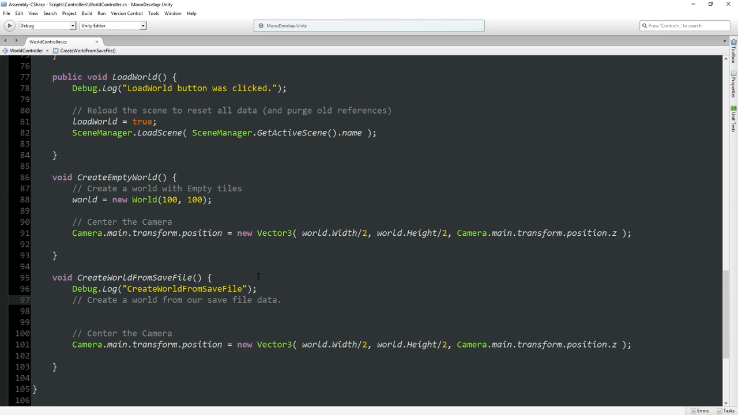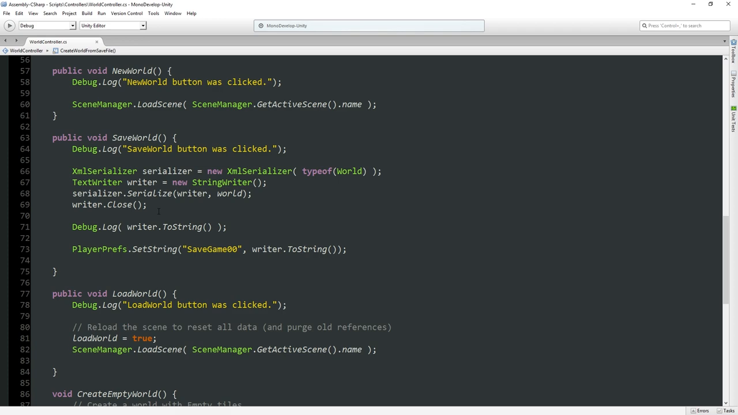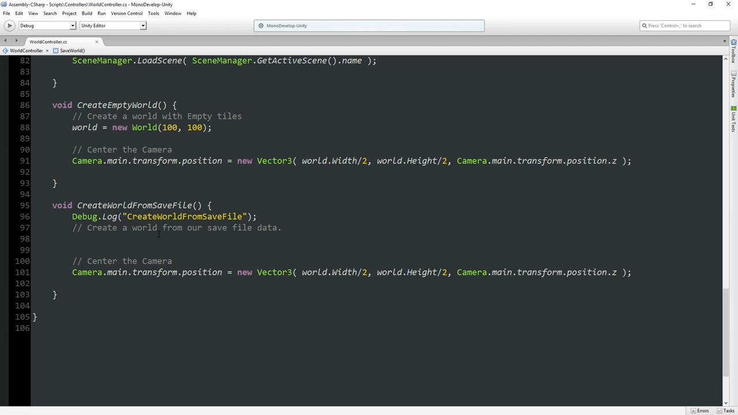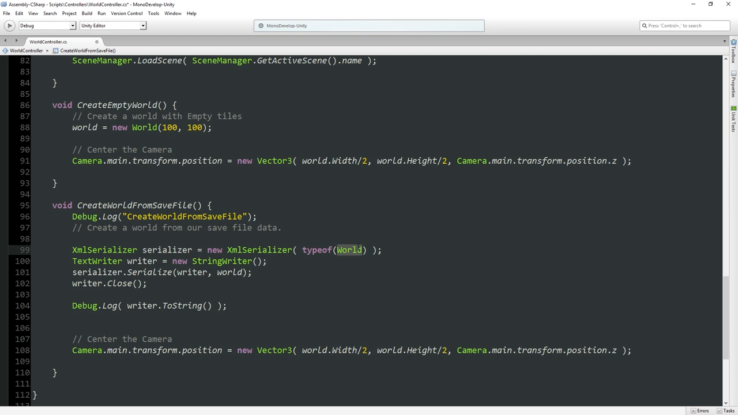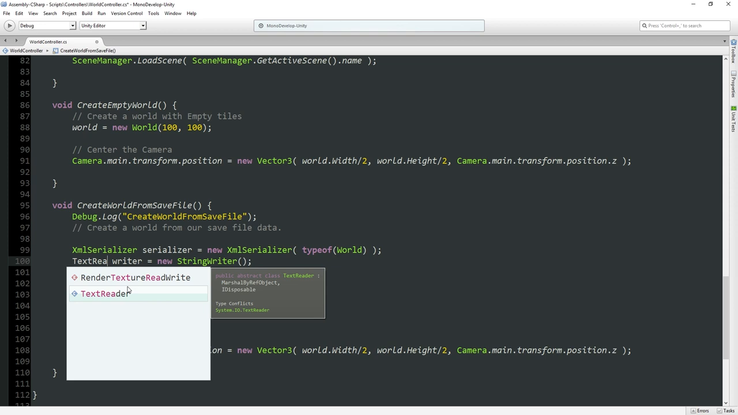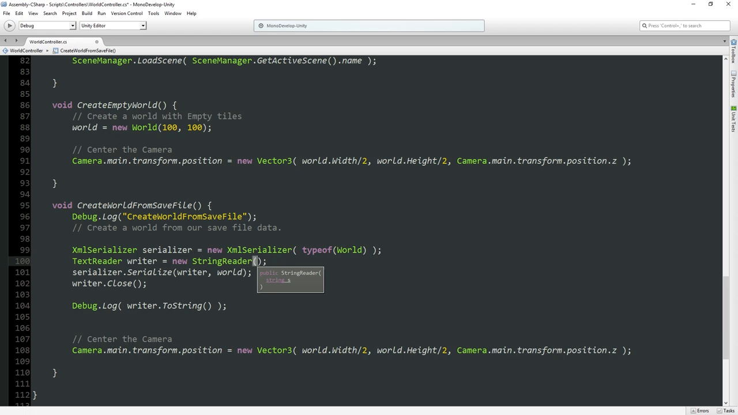So what we're going to do is something that's not dissimilar in setup from what our save world screen looks like over here. Let's grab all this and do that. We are going to need an XML serializer for our world, and it's not going to be a text writer. We're going to need a text reader. And I think it's going to be a string reader over here. And we can feed it a string. What string are we going to feed it?